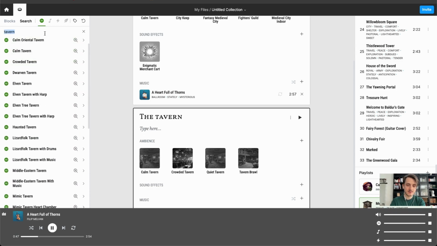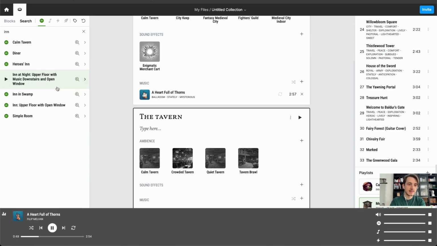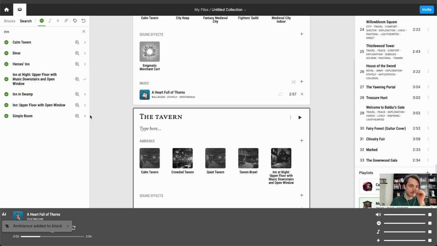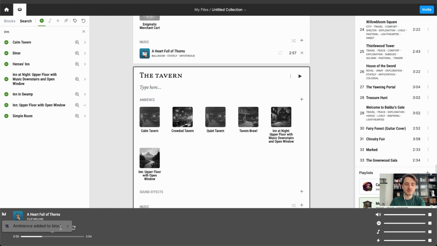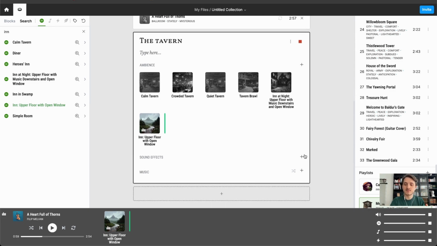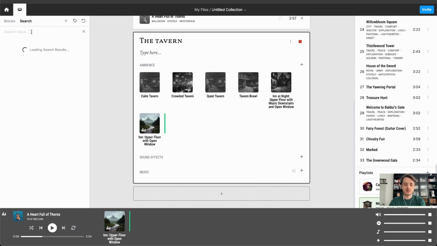Let's see. I also have an inn at night, upper floor with music downstairs and open window. That's really cool. This is interesting because if you play it, it's one of these indoor ambiences. You hear the tavern downstairs, but you are from the perspective of the room upstairs, and you can, for example, add some sound effect of people walking.